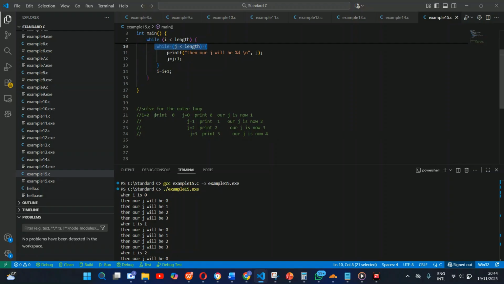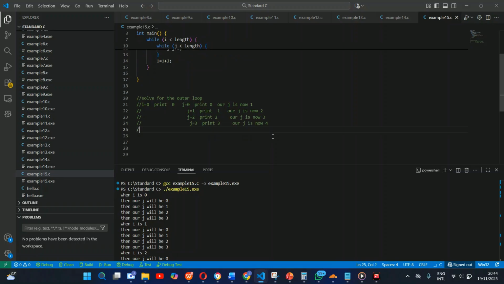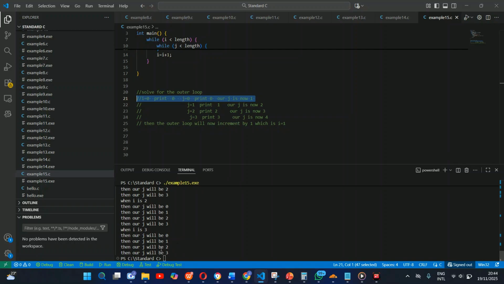Since the inner iteration has terminated here, that is where the i will then increment. Then the outer loop will now increment by 1, which is i equals 0 plus 1, which will give you 1. Then it will keep on repeating this until the outer loop becomes false. That's when the iteration stops. That's why when i equals 0, we have this; when i equals 1, we have this; when i equals 2, we have this; when i equals 3, we have this.